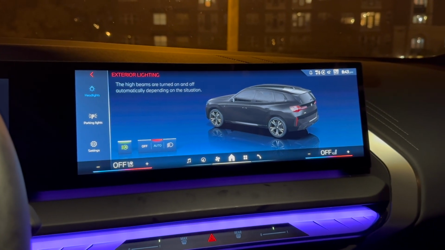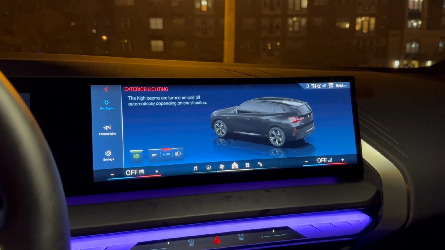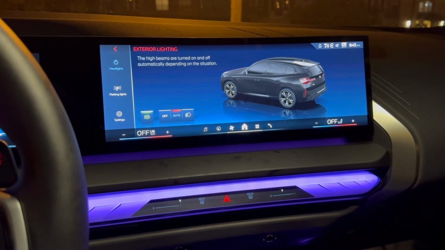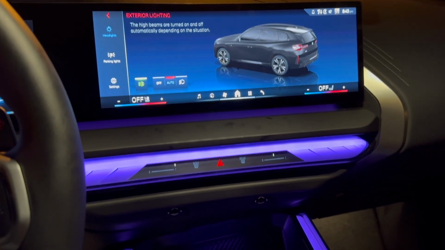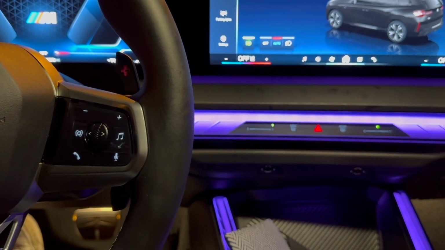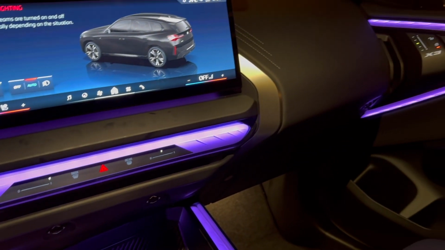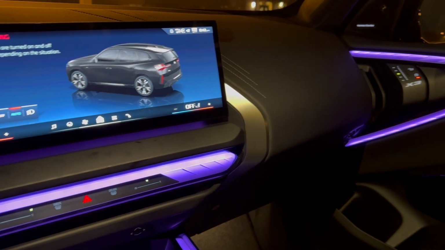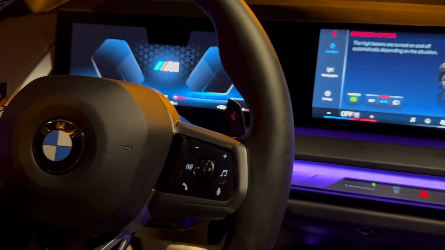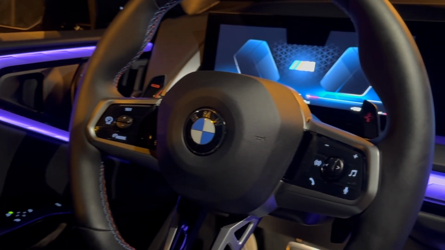The next thing we'll talk about is ambient lighting. As you can see right now, I have purple ambient lighting in the whole car. So that's how ambient looks, I mean, how purple looks. But BMW calls it lavender. That's how bad I am when it comes to colors. So yeah, that's the lavender.